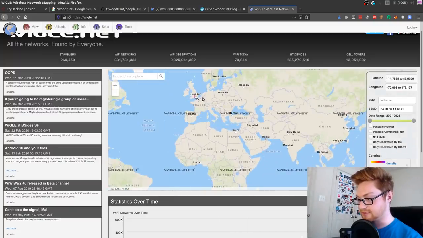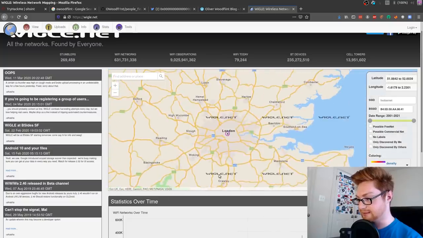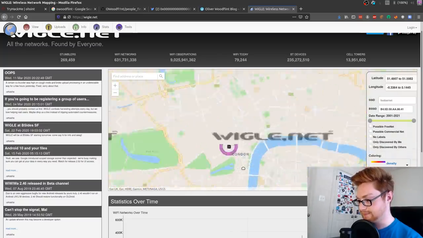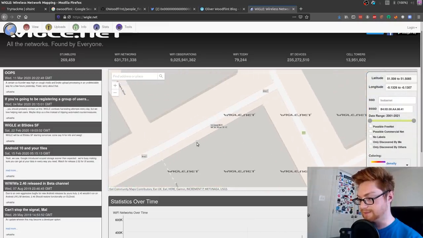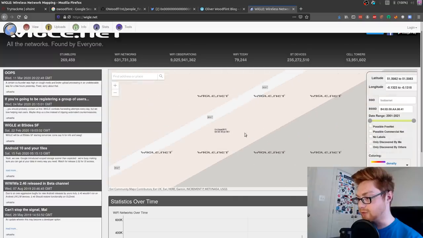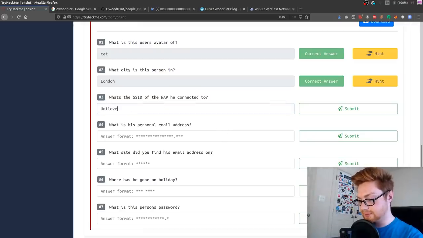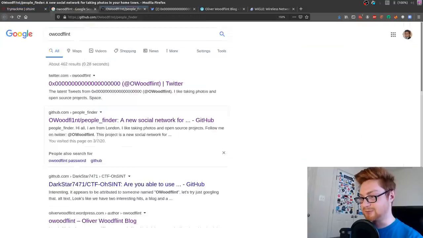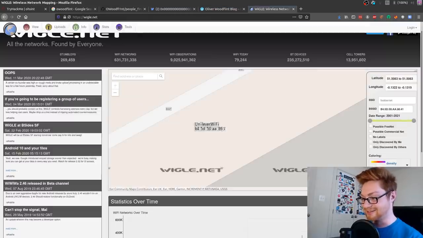Oh, yeah, and you can see just the tiniest blip over in London. We'll zoom way in on that. Let's see what information it could give us. Whoa! Okay. So, zooming all the way in, it says Unilever Wi-Fi. Let's try that. Was it a capital F? Yep, Wi-Fi. Submit. Cool. All right. Interesting. Don't put your BSSID out on the internet, especially on Twitter.